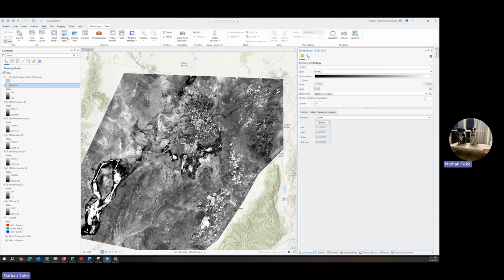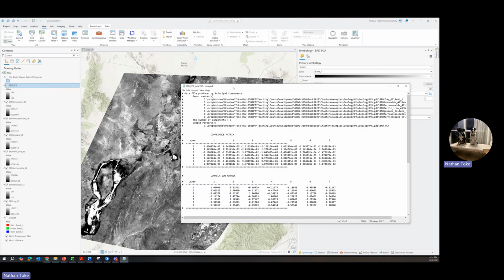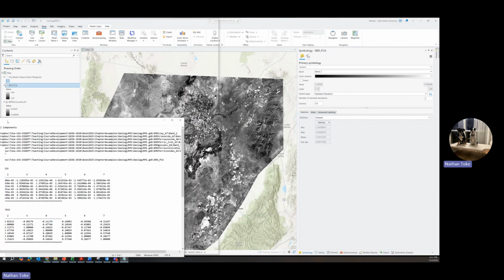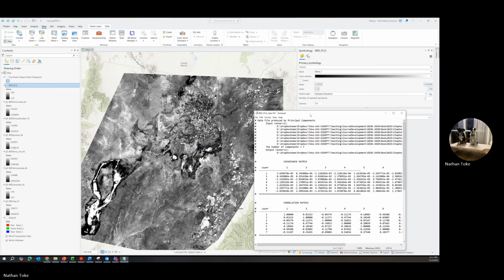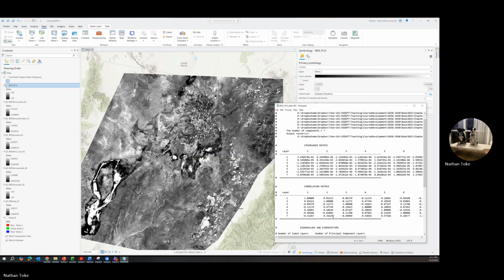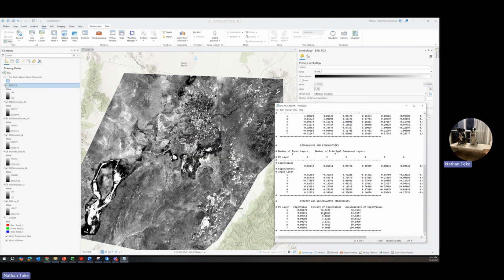But let's see what those things mean now. Okay, so let's go back to look at that table. Try to pull it up as a text file so we don't have to lose what we've got open here.